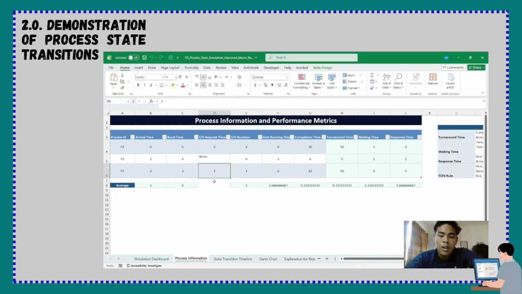This table also calculates three performance measurements. Turnaround time calculates the total time from the process arrival until completion. Waiting time is the time spent waiting in the ready queue. Response time is from arrival until the process first receives the CPU. As you may see, P2 has the shortest waiting time because it doesn't request any IO interruption, and P3 has the longest waiting time because it arrives after P1 and P2.